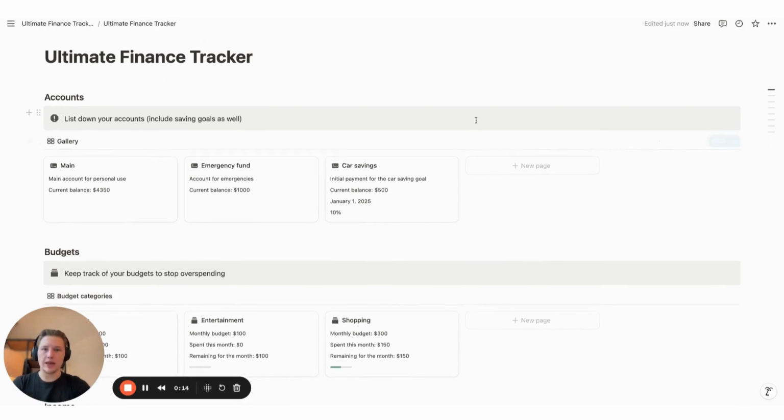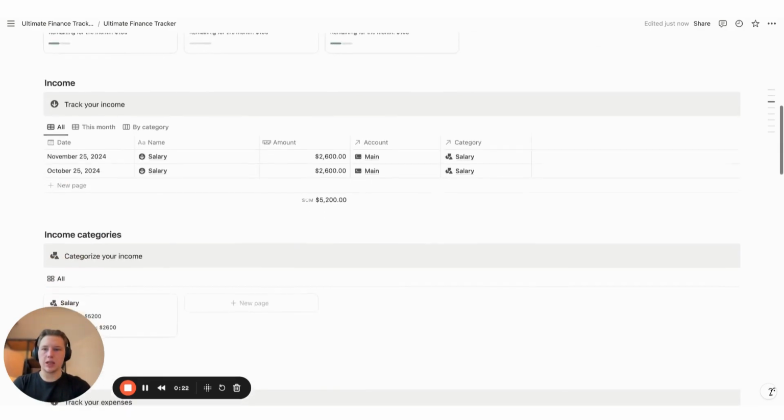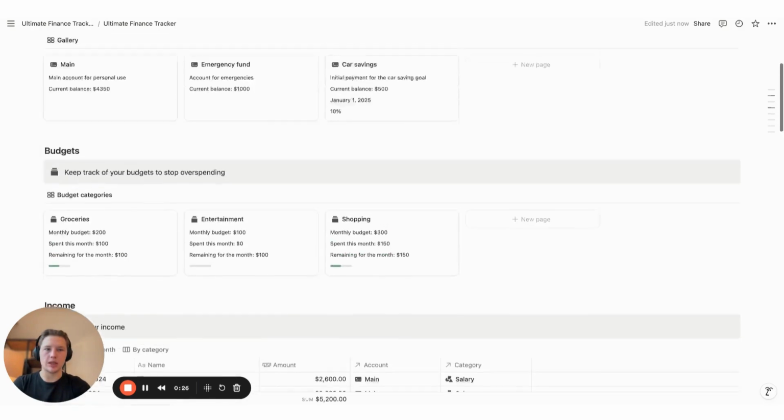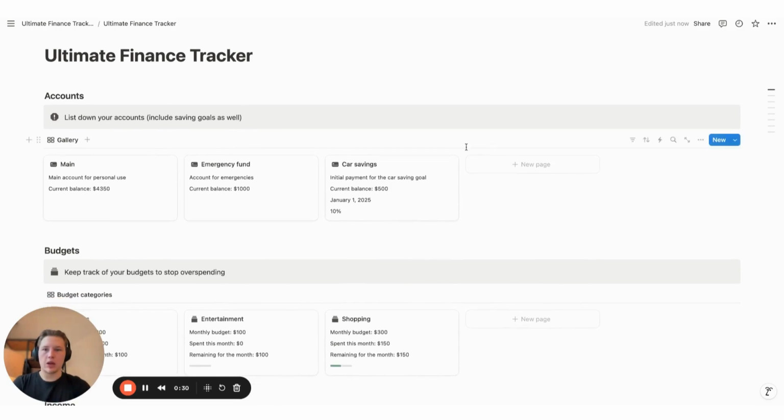So the Ultimate Finance Tracker has different sections designed to help you better manage your money. It has accounts, budgets, income categories, expenses, transfers, subscriptions, and also the reporting. So let's walk through each section one by one.